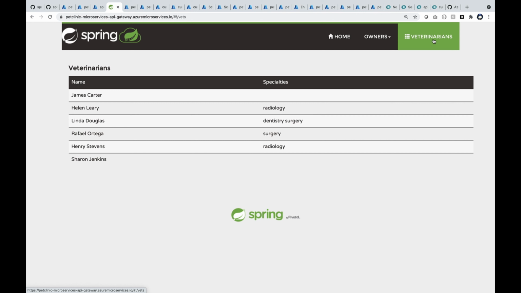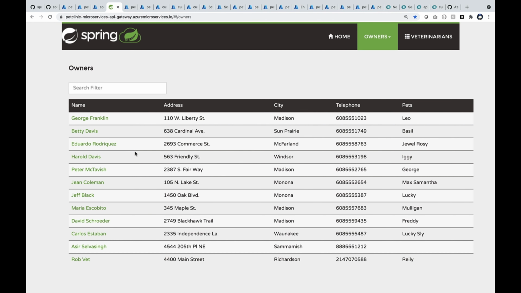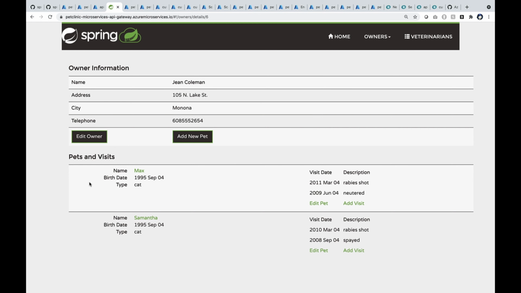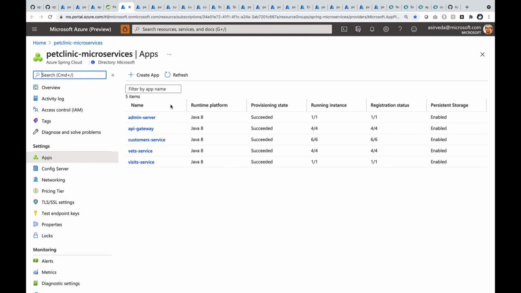I can also start scheduling visits using this system. So here, when I open up John Coleman, you can see that he has two pets and I can start adding a visit right here. When I deploy these jar files, I did not have to do anything other than just deploy them.